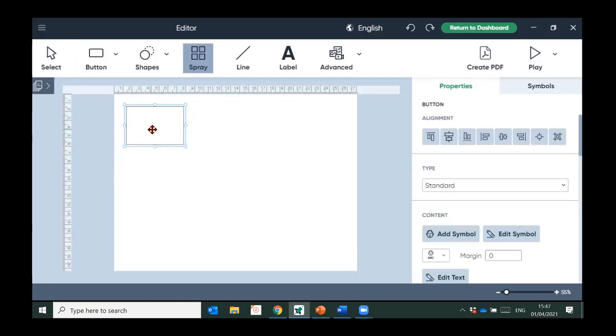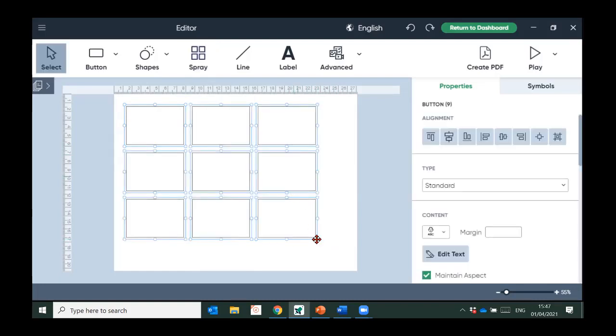Now to use the spray tool, I'm going to move my cursor to the center of where I made my initial first button. I'm just going to click and then drag, and it's going to spray those buttons out, and I can keep going until I've got as many buttons as I wanted. So I just want the 9. And I can see now that all of these buttons here are highlighted.